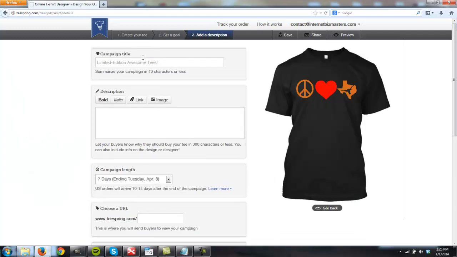First off, we have the title, so we'll go with I Love the Longhorns as our title. You can add in limited edition or something like that, 40 characters or less, whatever you think's in there. Now, as far as the description, very short, simple, to the point. I like to keep it to where the buy button is going to be above the fold, so people do not have to scroll down on the website to see the buy button.